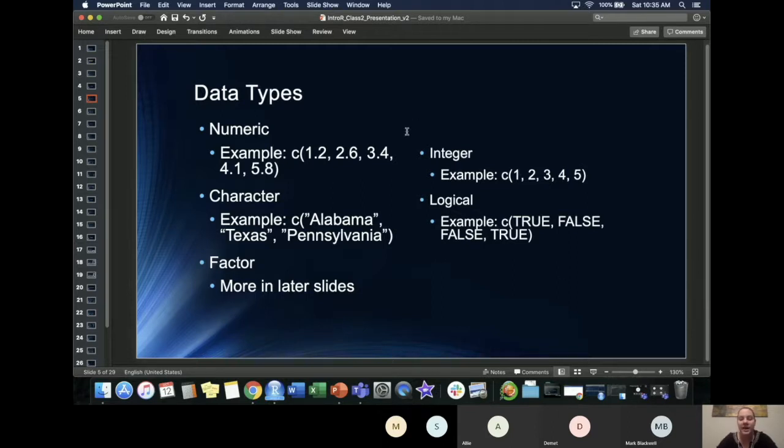The next value I'm going to talk about, similar to numeric, is integer. These are numbers without decimal points. If you just have numbers without decimals, they automatically load as an integer. So that is another type. Finally, there is logical. Logical is either TRUE or FALSE.